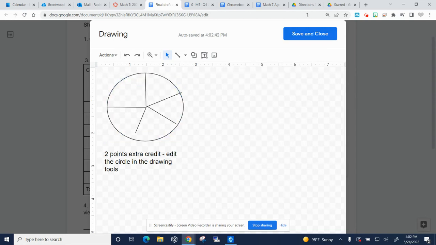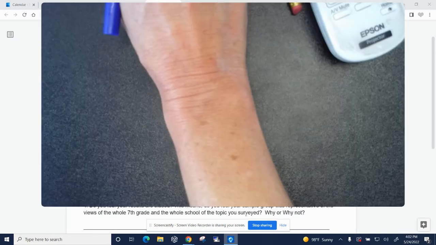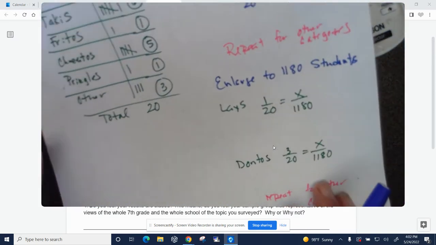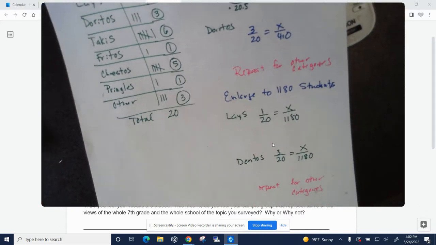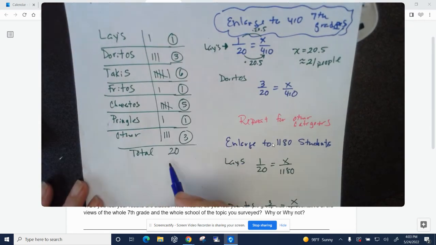Okay, so before you start messing with this and estimating your percentages, you should first go back and figure out your numbers to the nearest percentage. So here's my sample data that we had the other day. If we're going to figure out a percentage for a circle graph, we're going to want to look at our part over our whole.